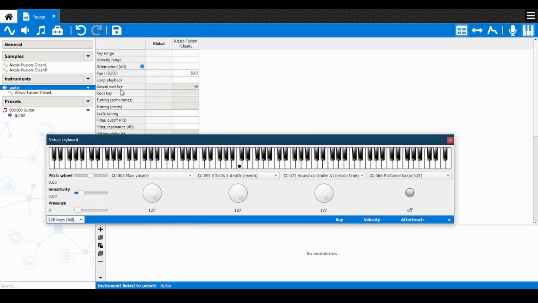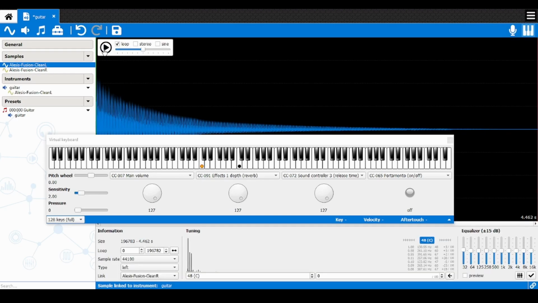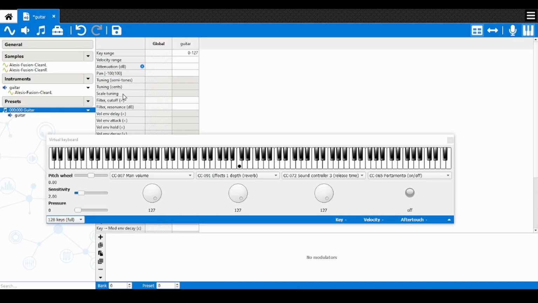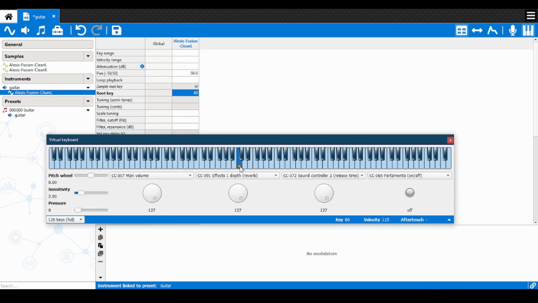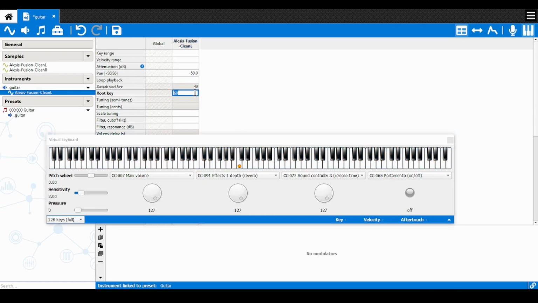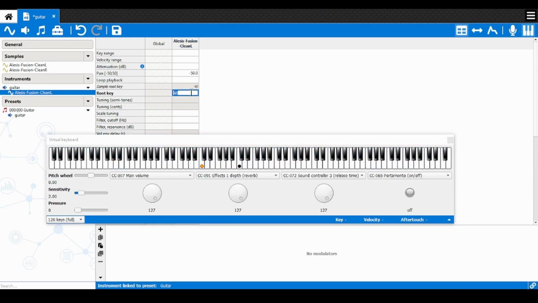So then root key, this is the key that it starts the pitching from. So normally, before it pitches it up and down, this is the default sound. So I'm going to change this root key to 60. So now the center is here. So now this is where the center was, versus before, it was at 48, which means that it starts here. And this is higher pitched. So I'm going to make this back to 60.